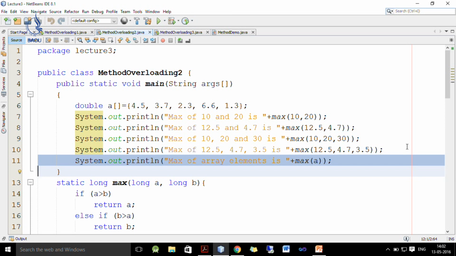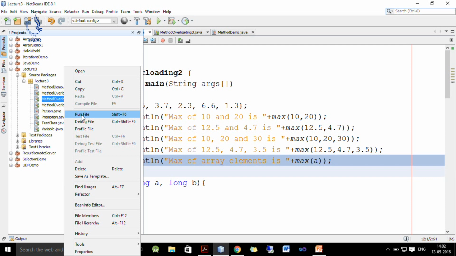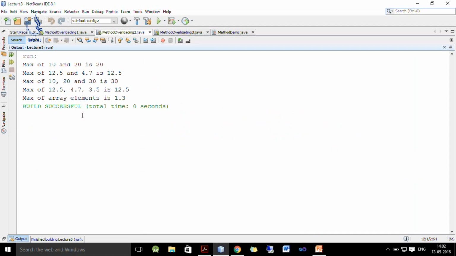Now, we want to test this program. So, we right click on this file and select run file. So, here you can see that the maximum of 10 and 20 is 20, the maximum of 12.5 and 4.7 is 12.5 and so on. In the last case it prints the maximum of the array elements is 1.3.